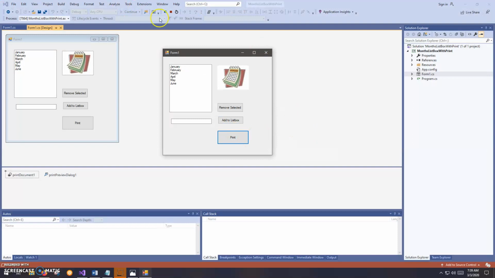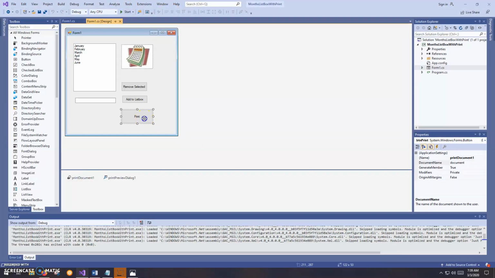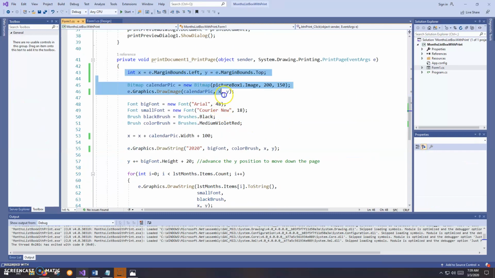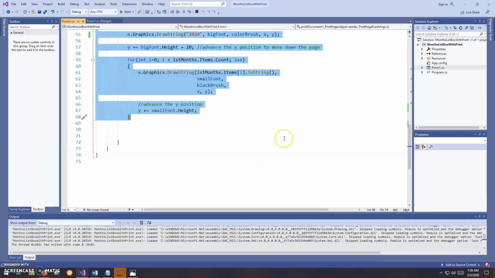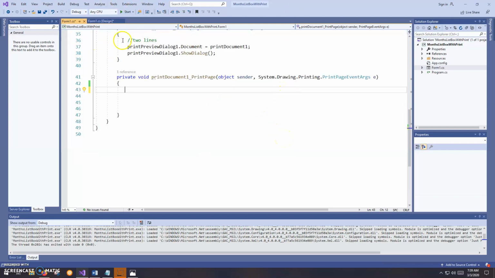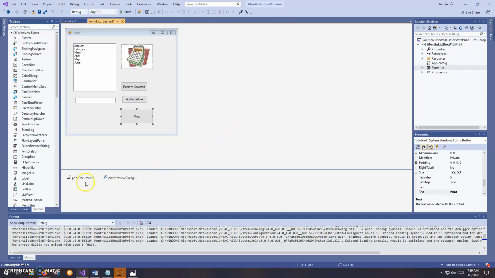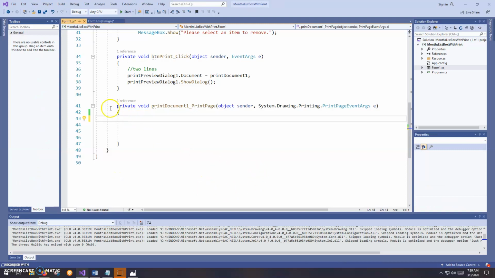So hang on here, I'm going to end this, and I'm going to wipe out the code and bring it in little by little so we can discuss it as we go. Basically, where you want to begin, this is where we left off in the last video. I know it's not the same program, but we had put the two print objects into the component tray. And now that you're ready to design your document, you're going to double-click Print Document 1. And the event handler that is generated is that document's print page event. And this is where all of your design code is going to go.